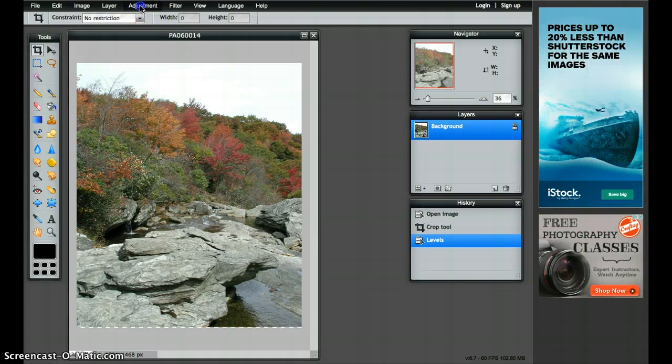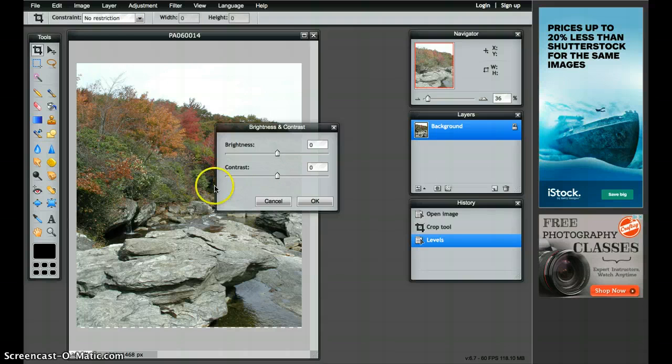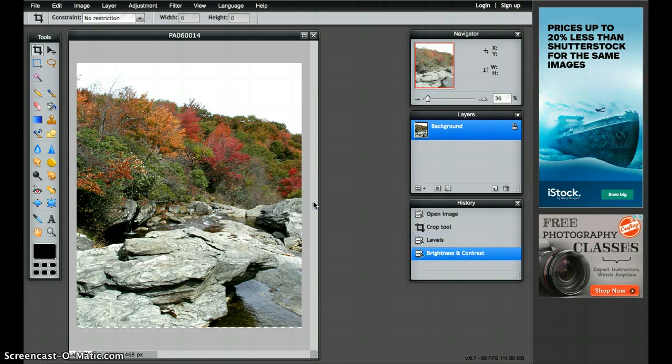The next thing I like to do with the tones is the brightness and contrast. I never do this brightness lever. I never set that. But I do bump up the contrast. Now, do you notice when I bump up the contrast? It's adding contrast, but it's also brightening up the colors. Pretty cool, huh? So I'll go OK.